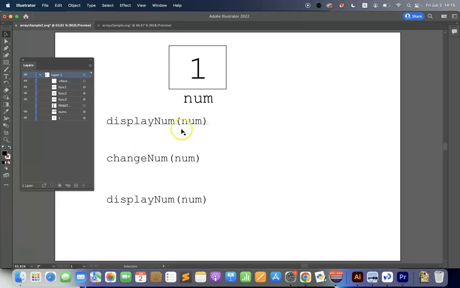So here we've got an integer data type, it's num, and it's storing the value 1. I'm going to call a function and send it that data. Now what's happening is a copy of the data is sent to the function to be processed, not the original data. Okay, so when I call display num and I send it a copy of the data, it's going to display the number 1.